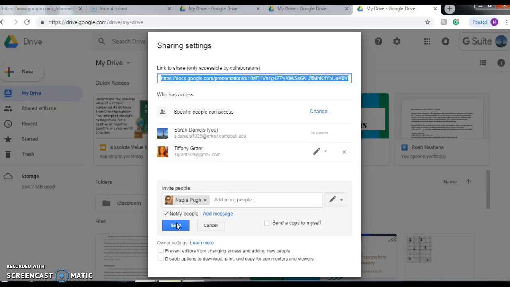You can also, remember I talked about it sends an email. If you do not need to send an email, say they already know that they're going to be getting access to this, they don't need an email as a reminder or anything. You can just click this little box right here, and it will unnotify them, but we're going to keep notifications on right now.